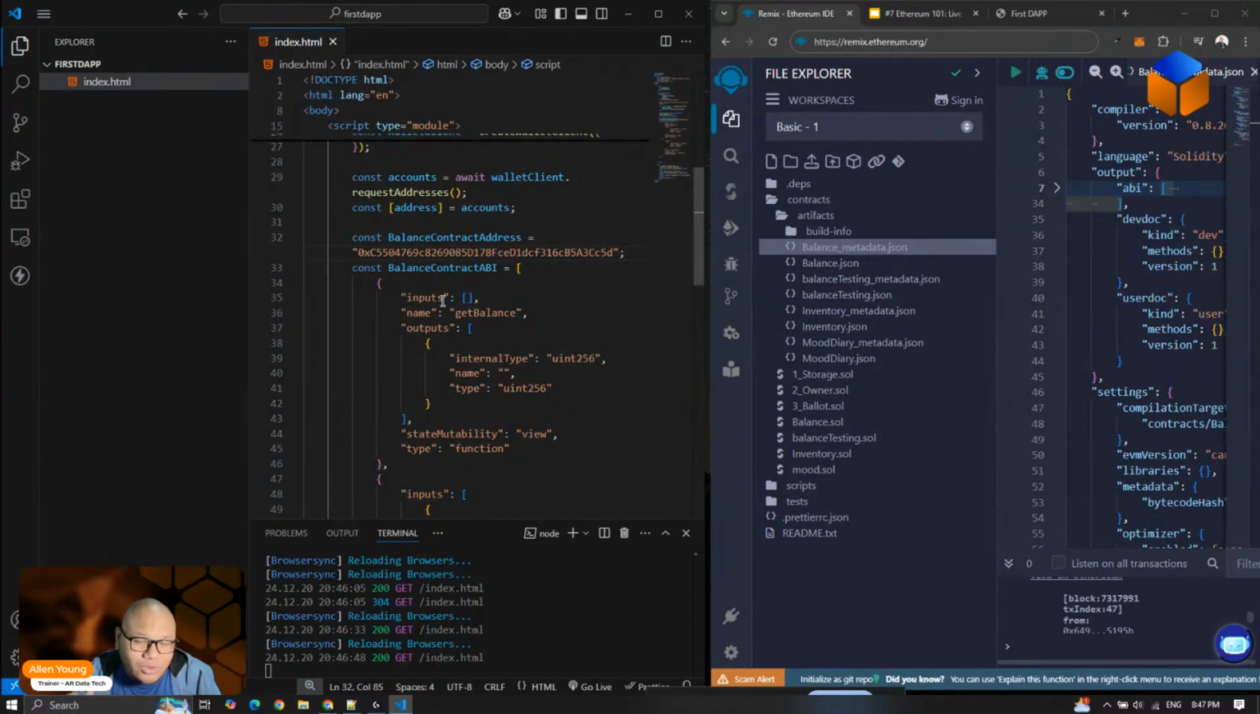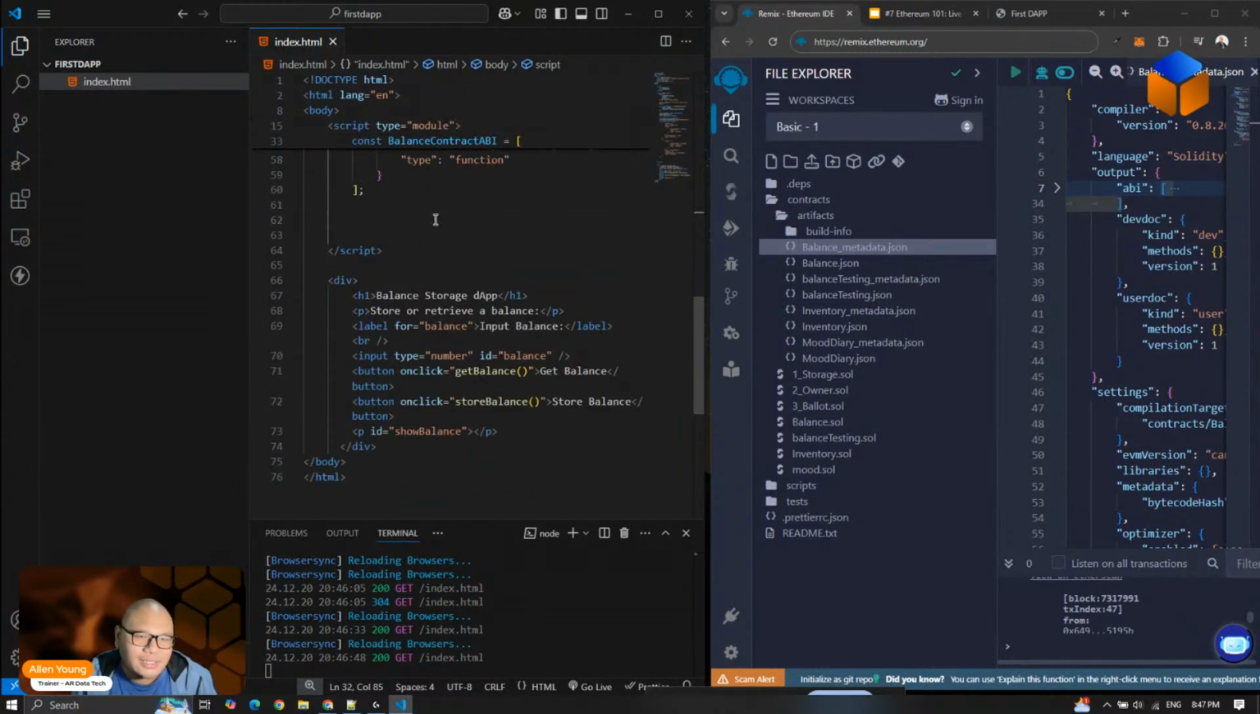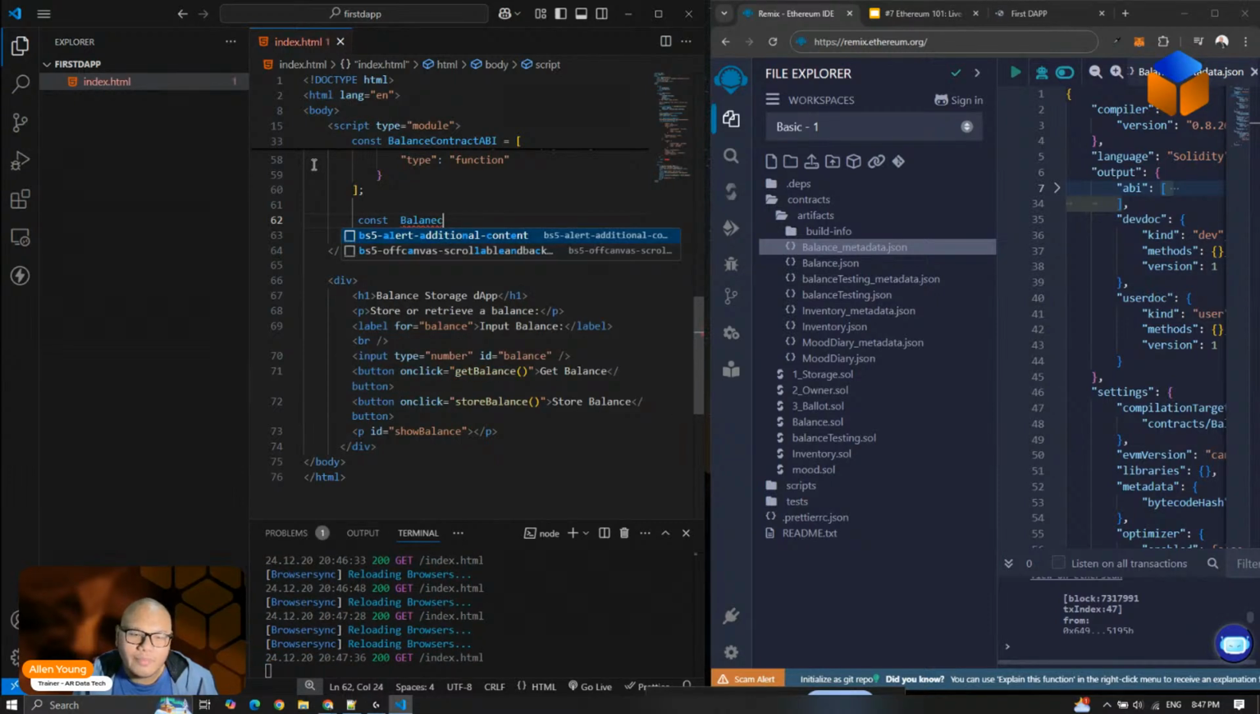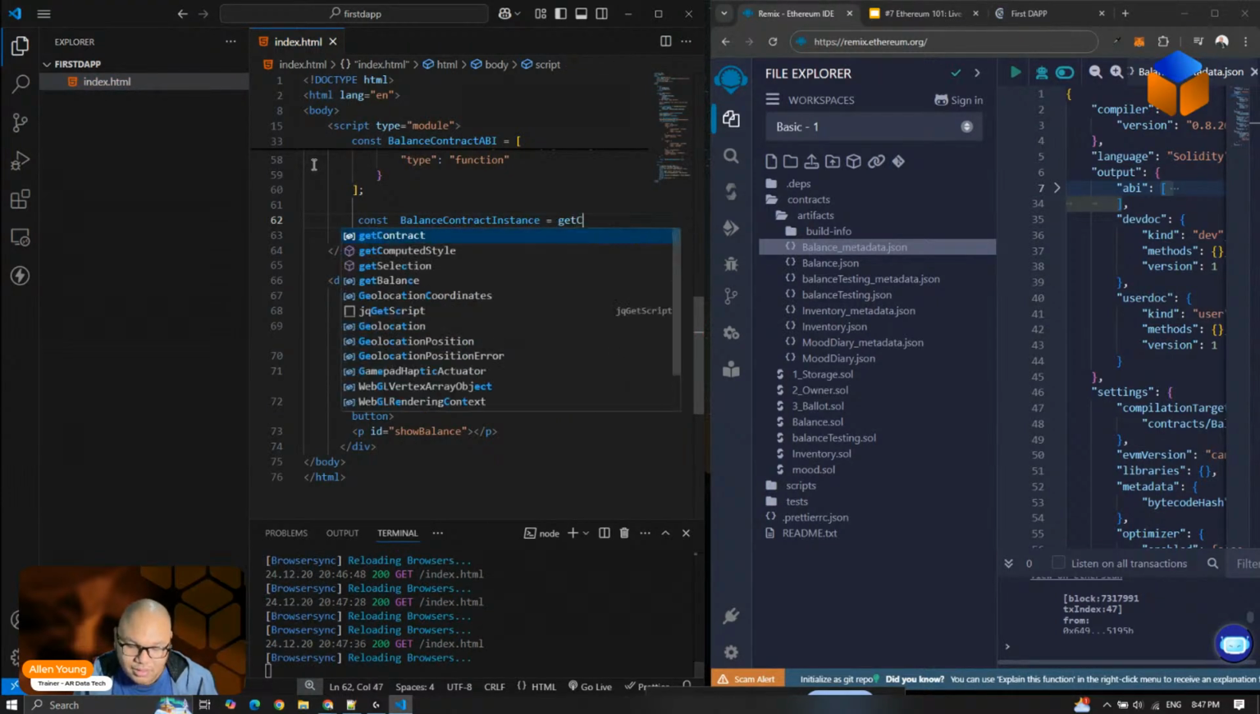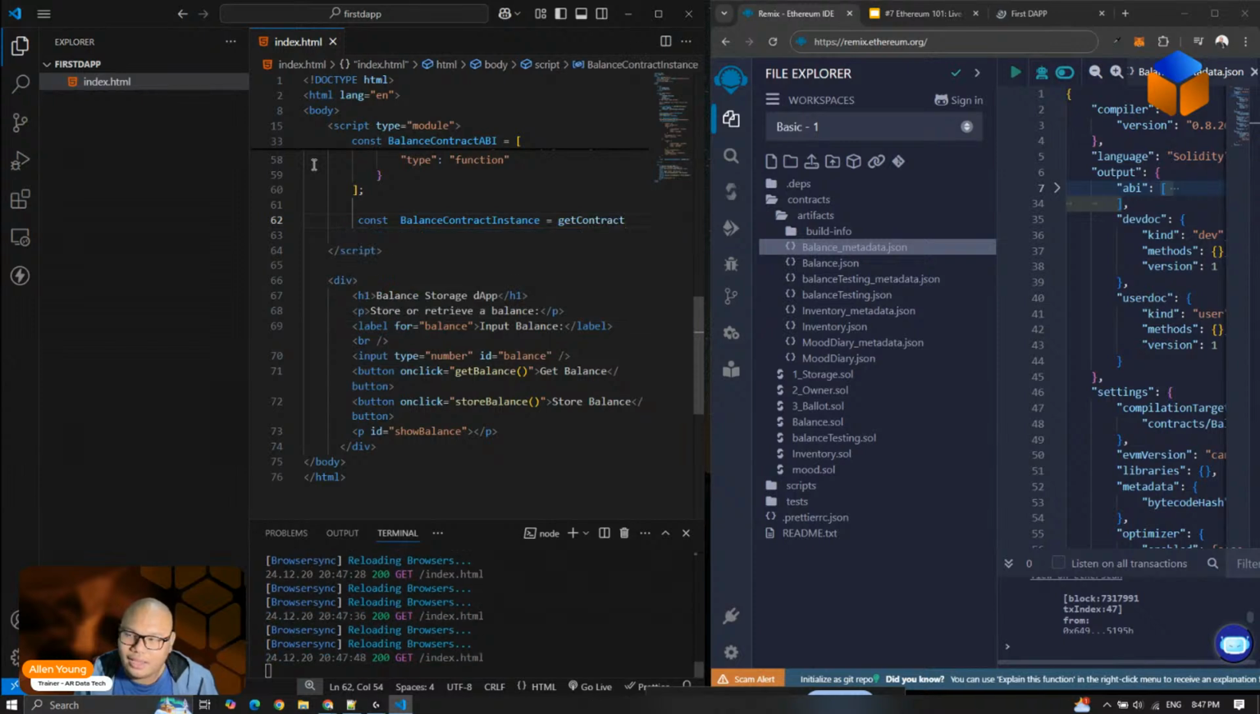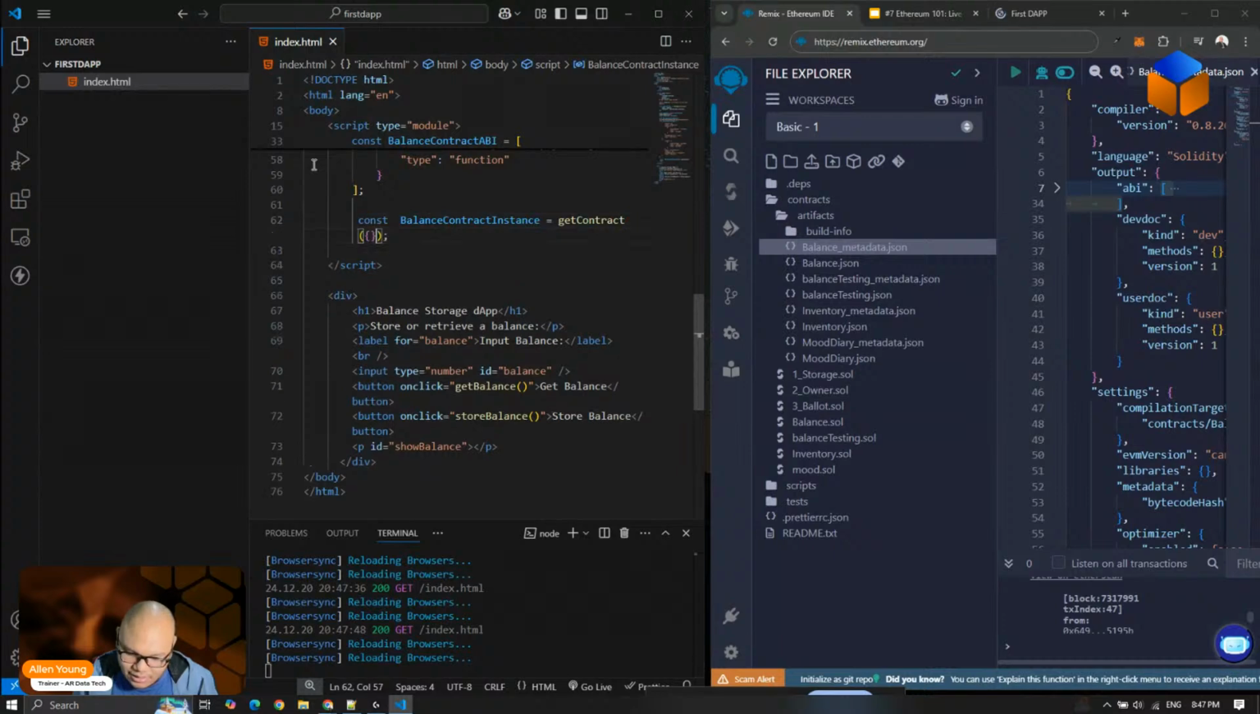So how to connect these three? We need to create a variable that will create the instance or the starter so that you will easily use it inside your functions. So let's have our initiation funds balance. Let's say balance contract instance equals to get contract, open and close parenthesis.